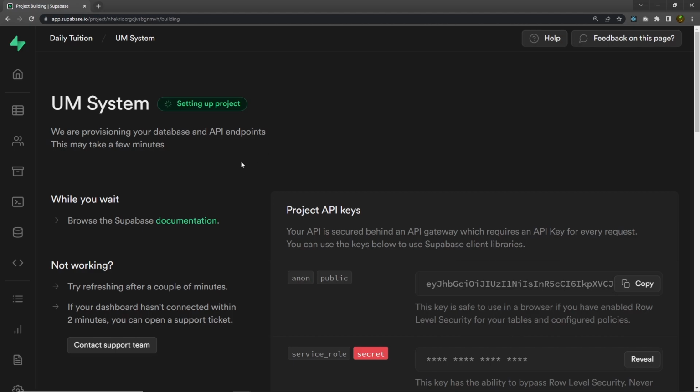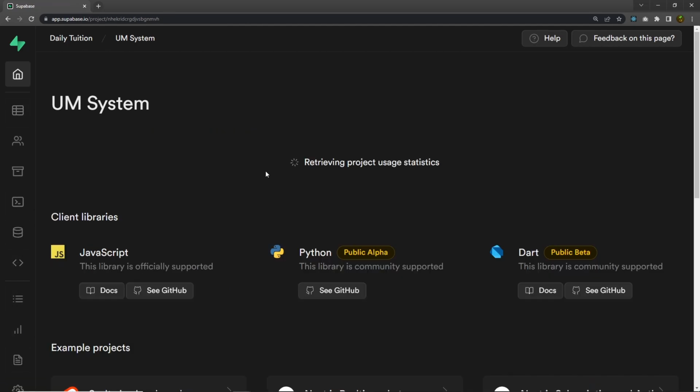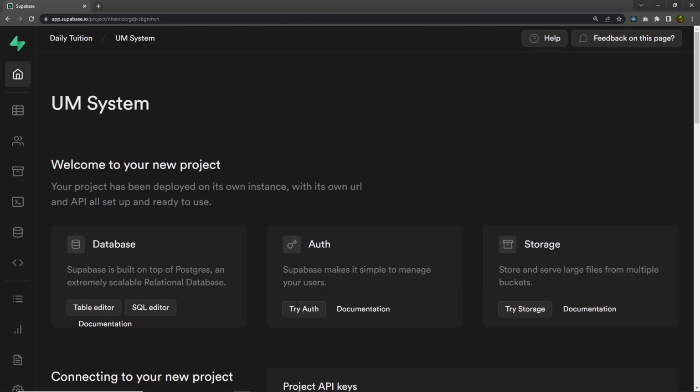Now, once the project is successfully set up, here you can notice you have the table editor, authentication, and a few more tabs here. If you want, you can check out all these tabs. Now you can see Supabase has successfully created the user management system project. Now what you have to do is create a table. On the left side, you have the table editor, authentication, and a few more tabs. You just have to click on this SQL editor.